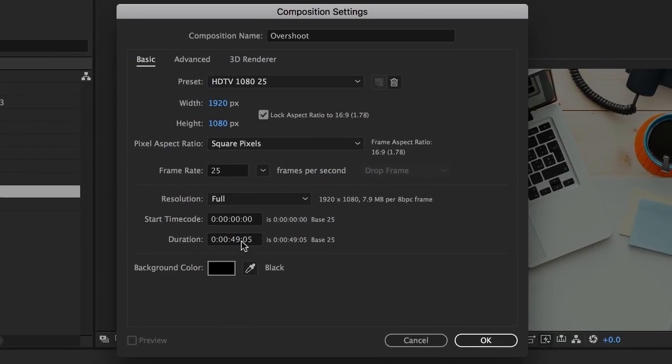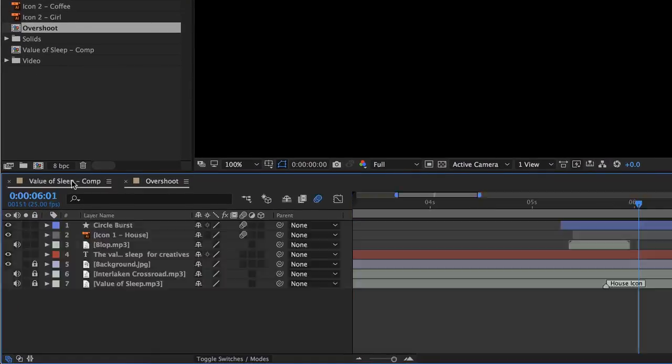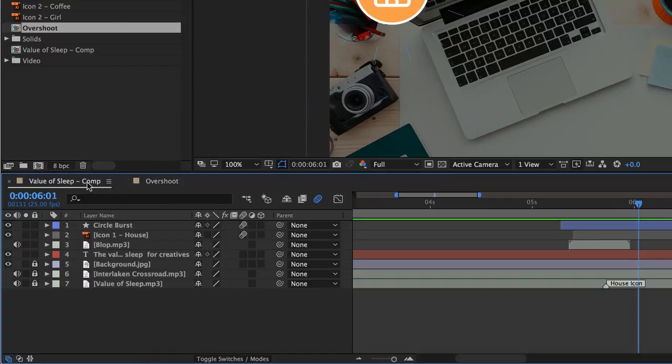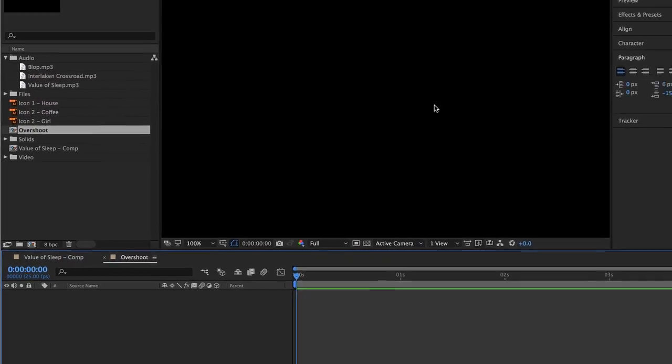It's going to be great, and we're going to make it, I don't know, 5 seconds long, okay. Background color is going to be black, click OK. I show you this because I want you to know that you can have more than one comp in a project. Okay, so here's still my handy dandy main comp, but I'm going to work on this other project in here. It's like a separate little group. That's where we're going to do our project.